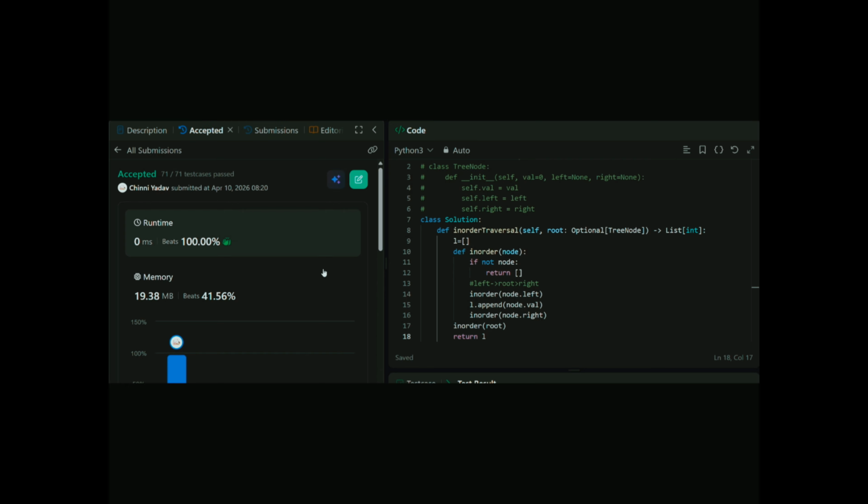When it comes to the space complexity of this problem, it is O(n) only. It depends upon the height of the tree. Yeah, thank you.